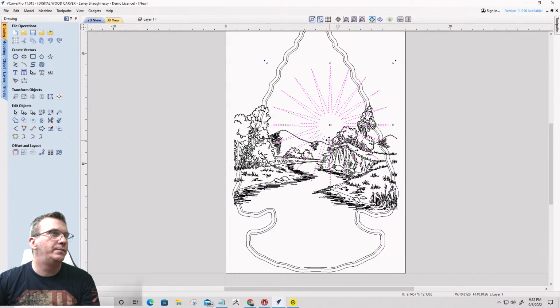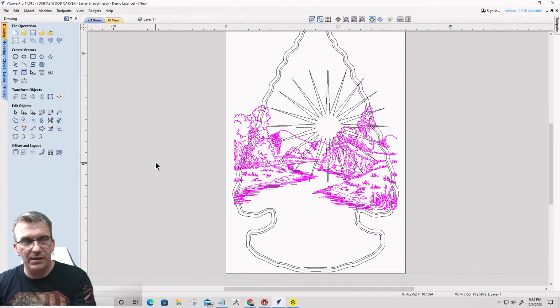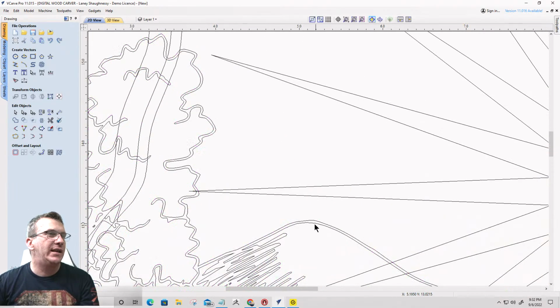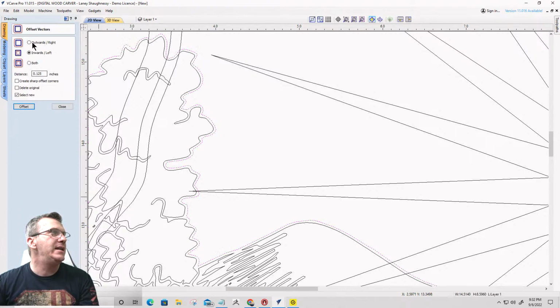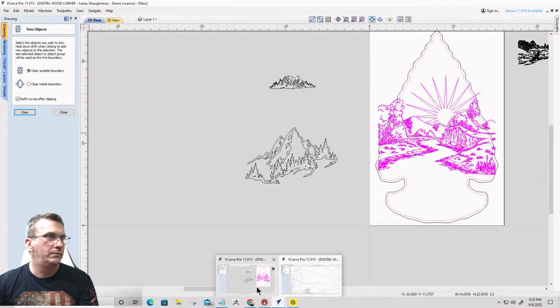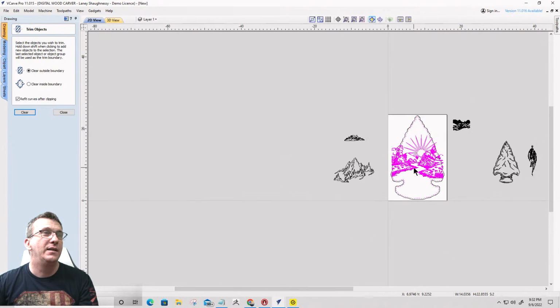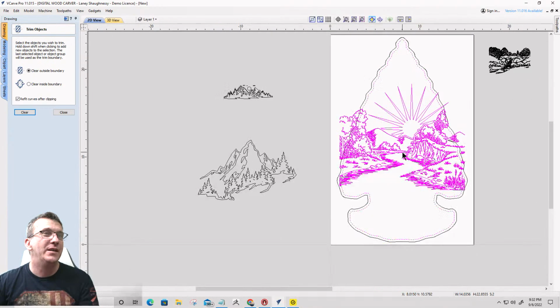Bring that down. All right, one more time. Let's ungroup this. Select the outside vector. Offset it outward 1/8 of an inch. Okay. It caught back up to itself finally. So we can continue there.